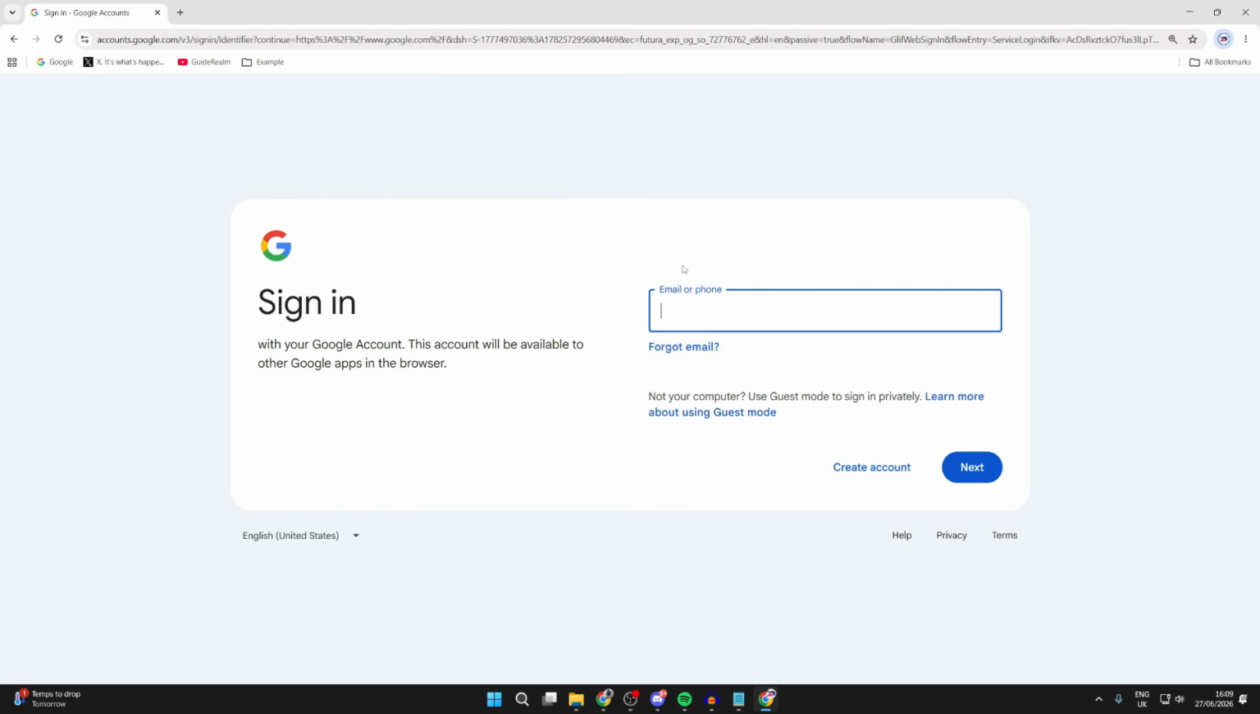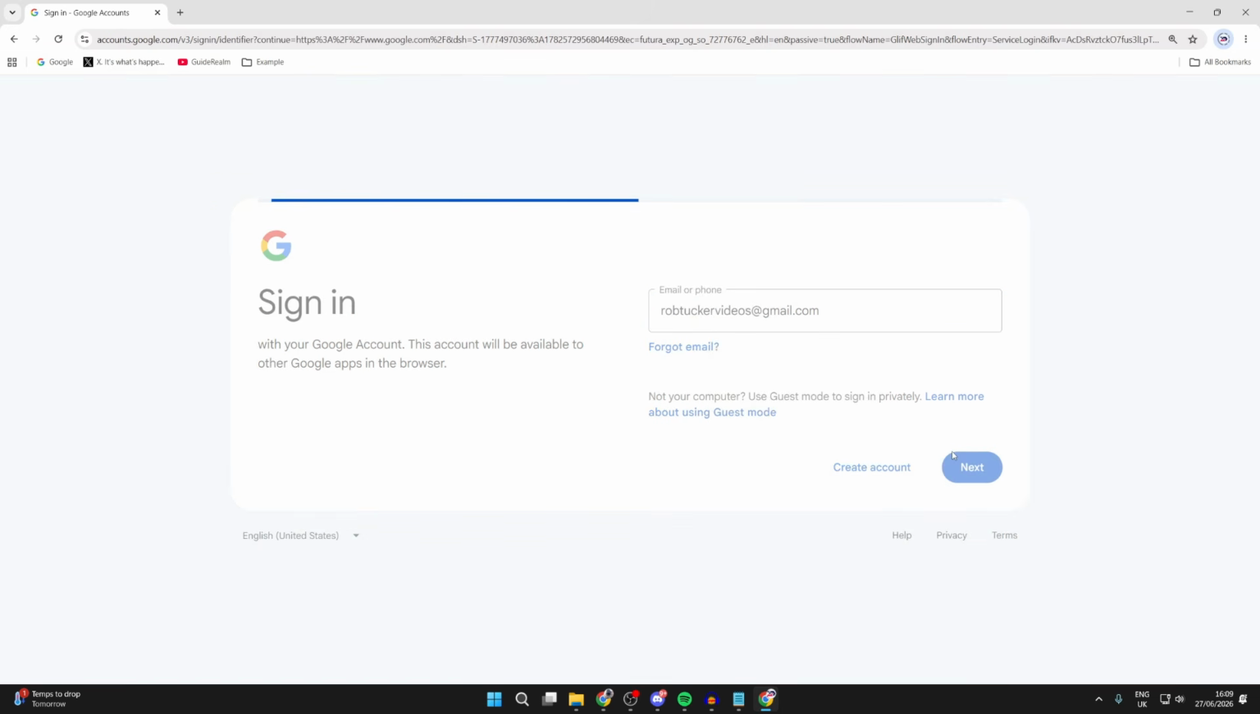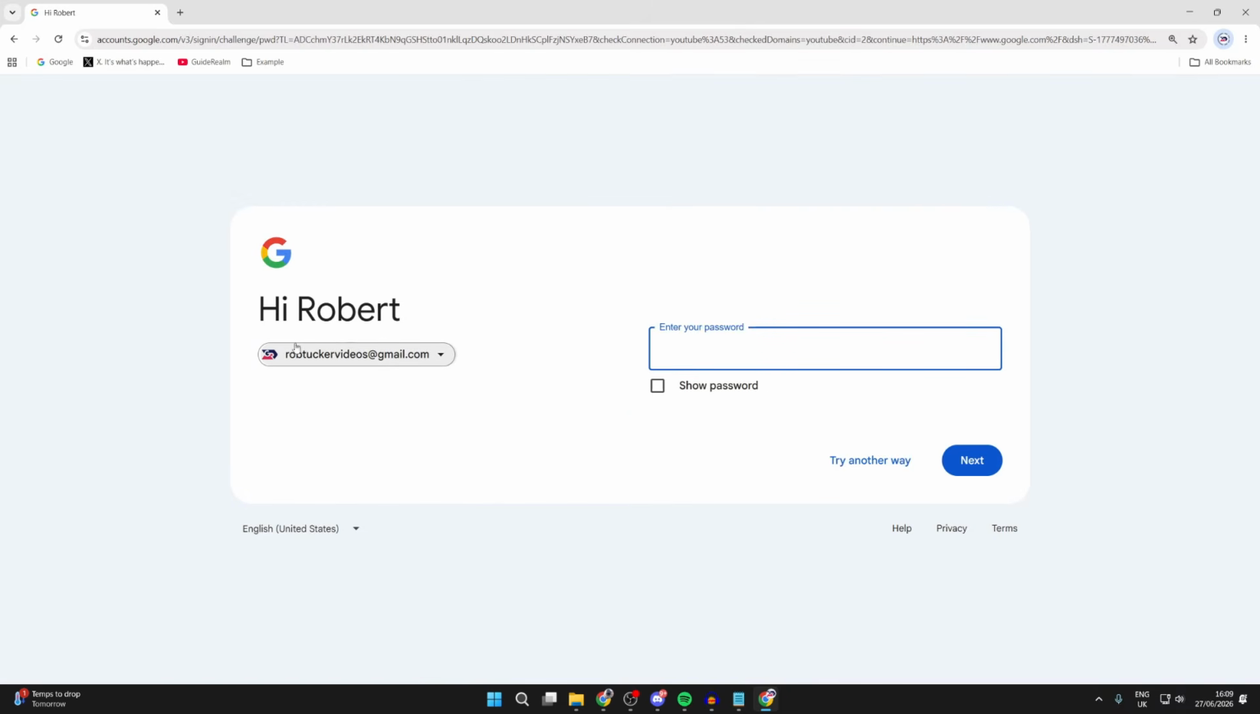But if you know it, as I do in my case, we can type it in. Then we can press next in the bottom right, and we're going to be brought to this page. We need to enter our password, but we've forgotten it. What you can do is press try another way in the bottom right.